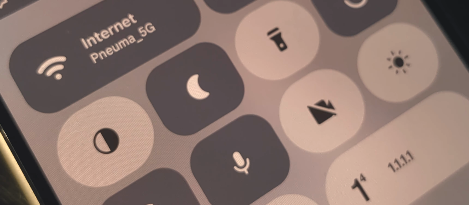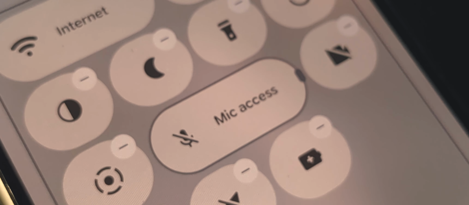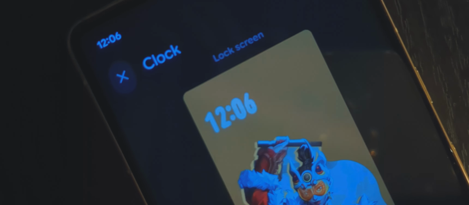Hello everyone. Android 16 QPR Beta 1 is out now and it comes with the new Material 3 Expressive Design, which brings new visual, motion design and much more. And I am here to tell you all about it.